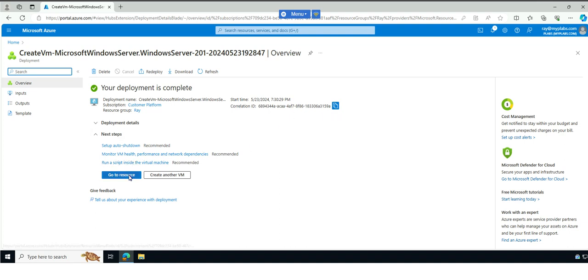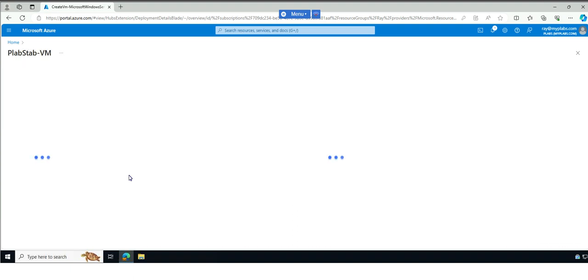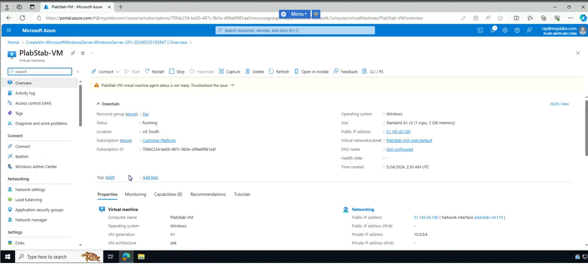Now we will see what features are there to encrypt the disk.